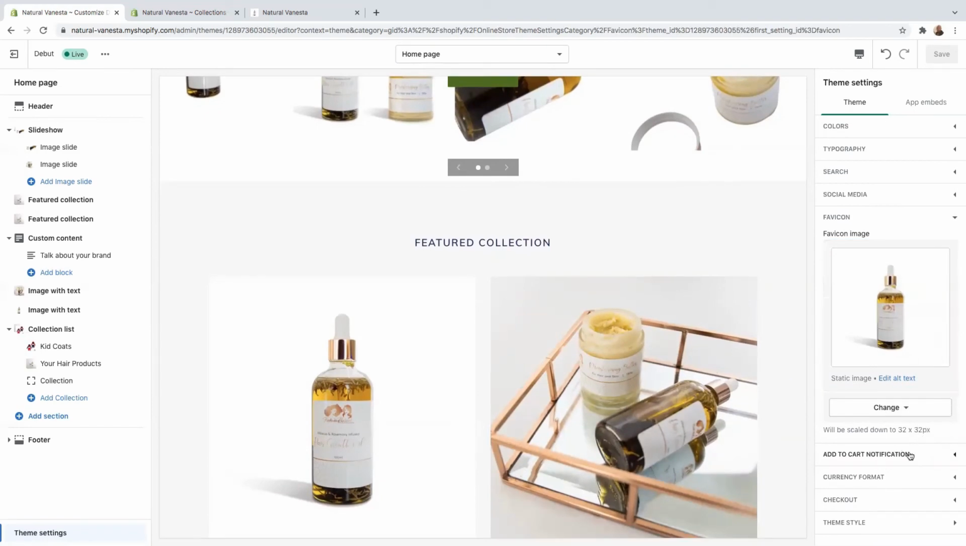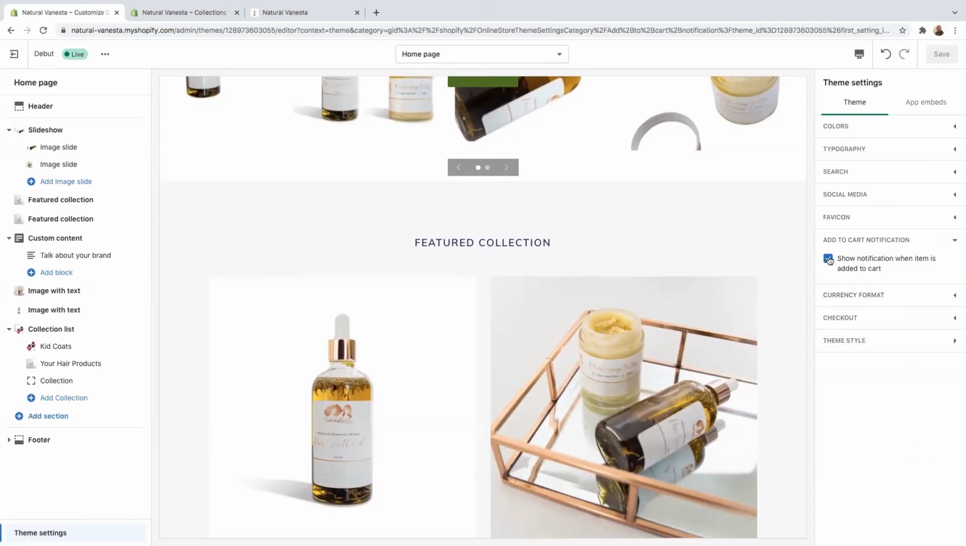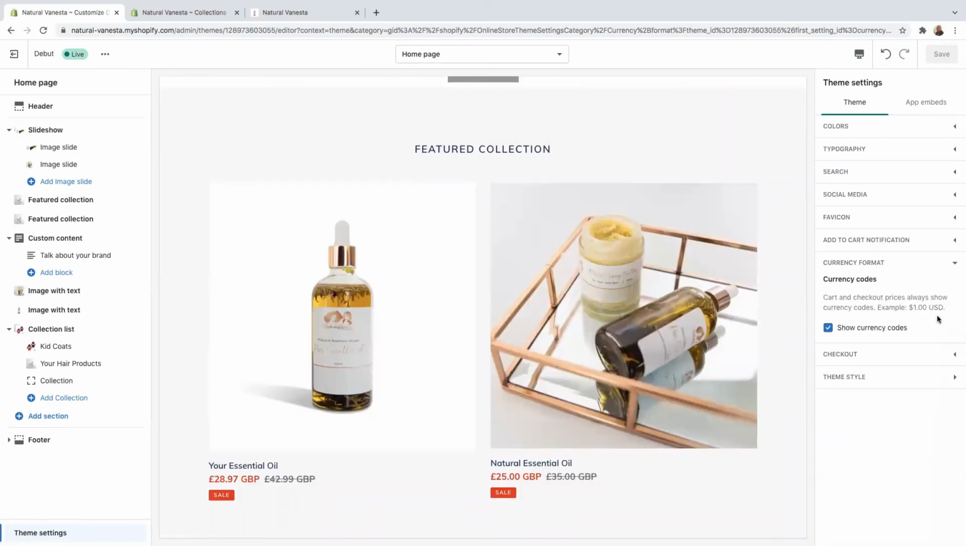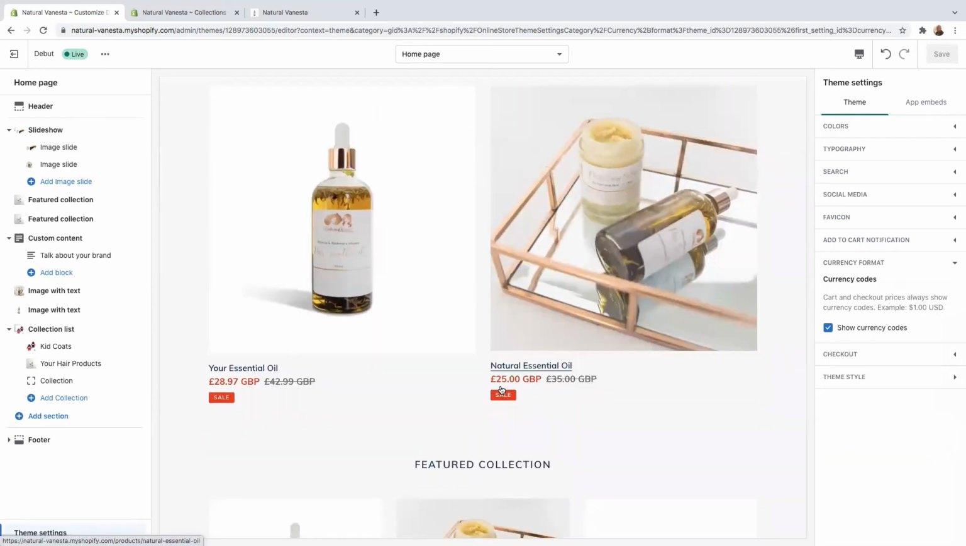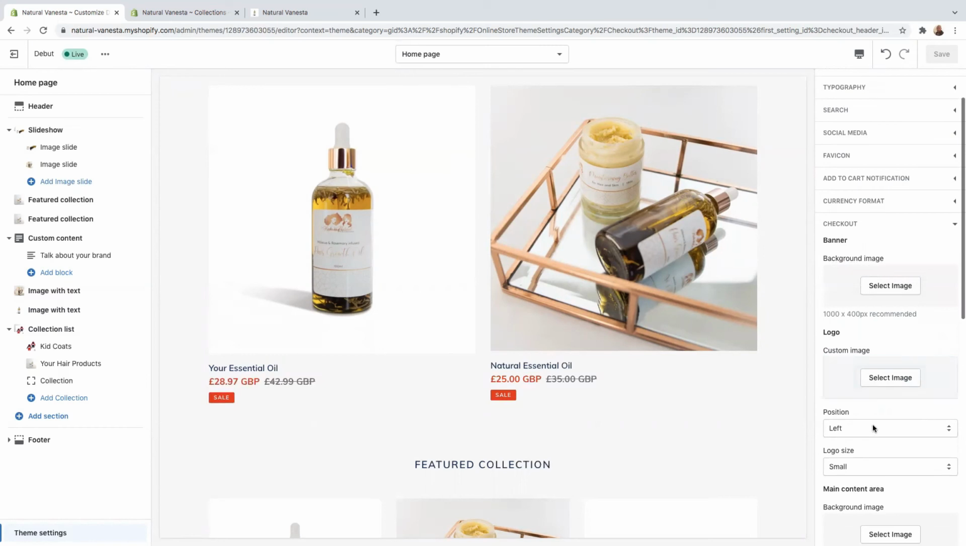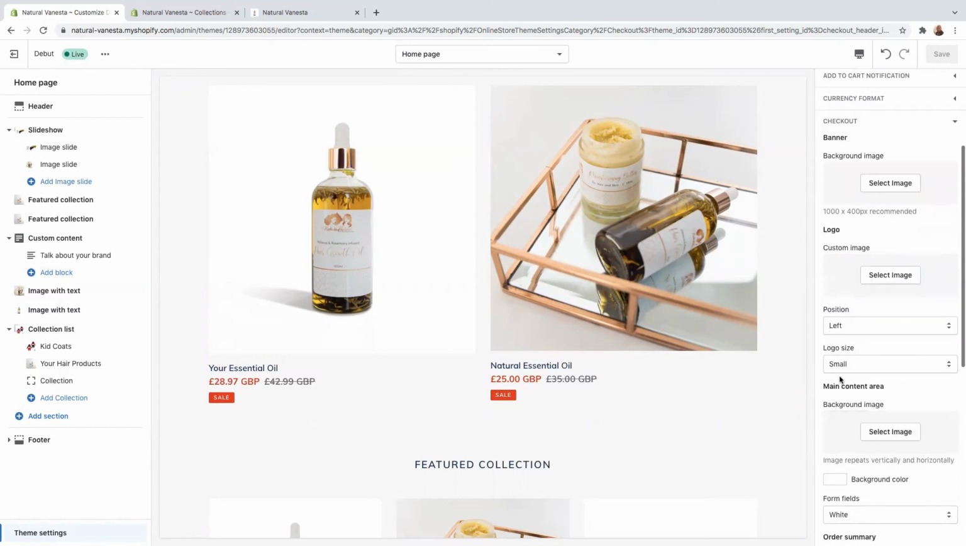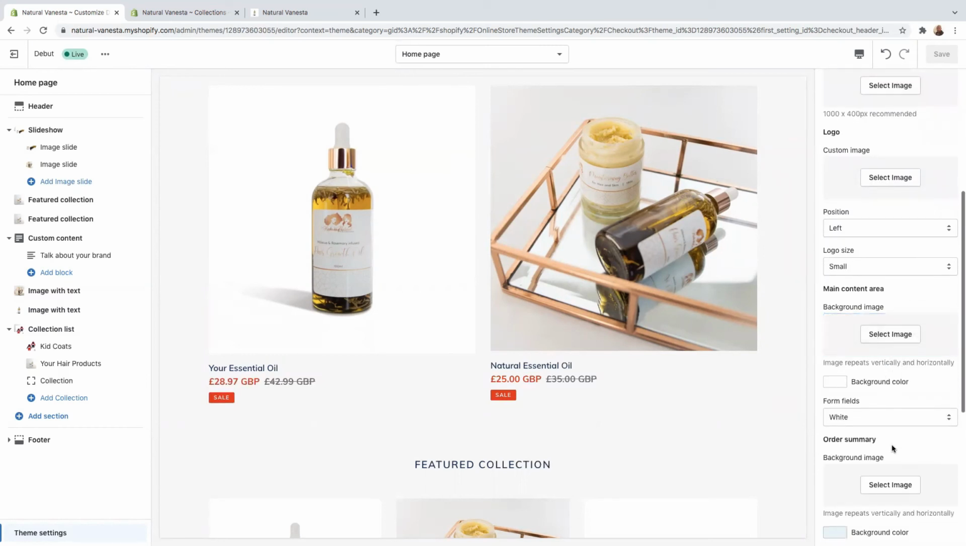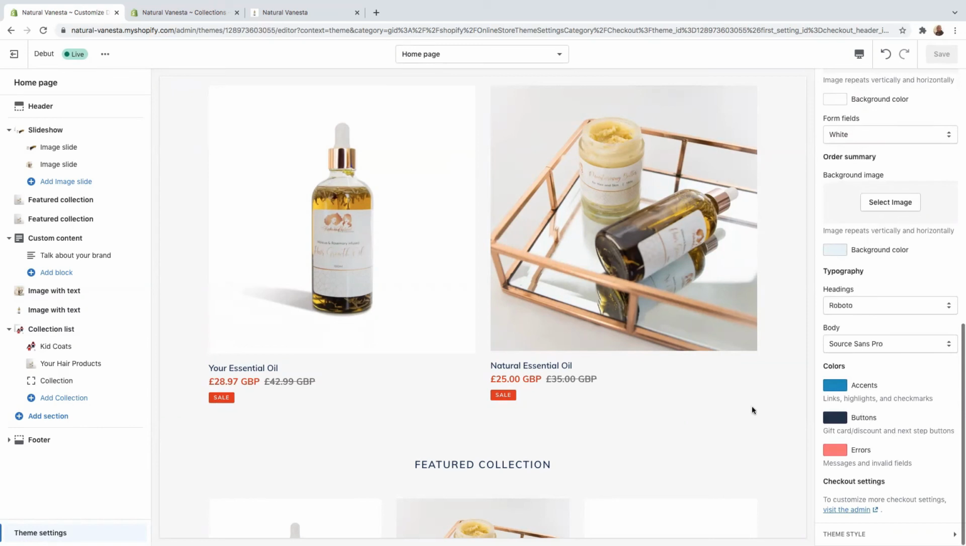Now, add to cart notification, show notification when item is added to cart. Currency format, but I'm using the pound here because I live in Britain, so my client lives in Britain. But if you're in another country, you can always change the currency on your backend. So checkout, these are the things you can do on your checkout: select image, logo, position left, small, and so on, right? There's so many details here that you can play on with.